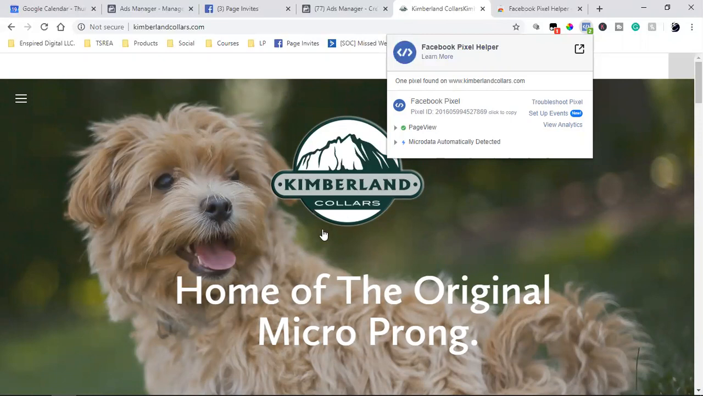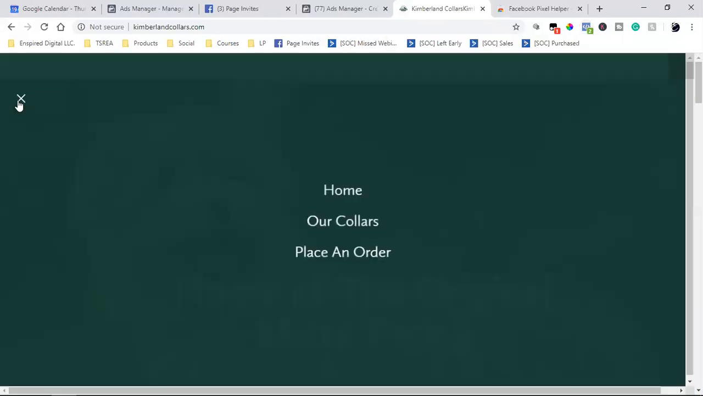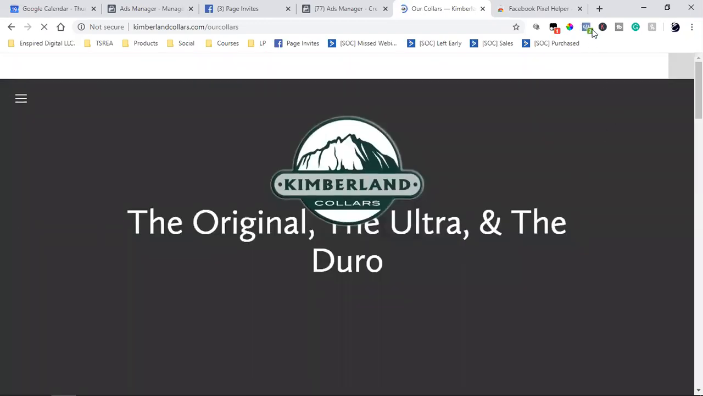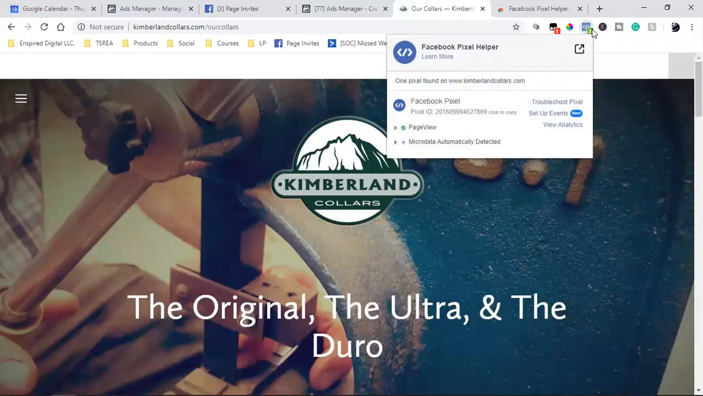As you go through a web page and start clicking on all these different things, our callers, place an order, all these other pages within a website, you want that pixel to be tracking. And it looks like it is. Whoever set up this website, just make sure that this is your pixel. Make sure that this is the correct one, because I've seen time and time again where the person who set up the website put their pixel versus putting yours. So you always want to make sure.